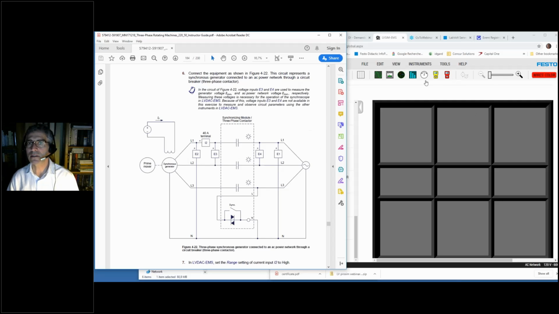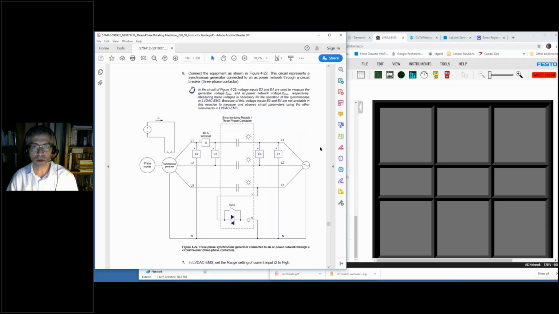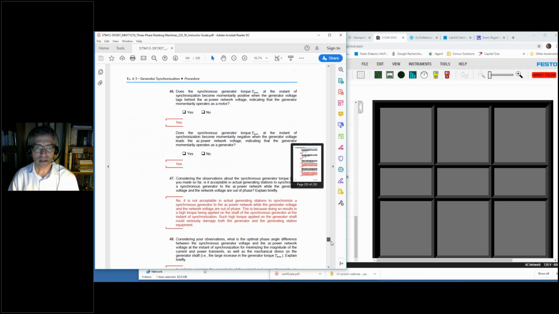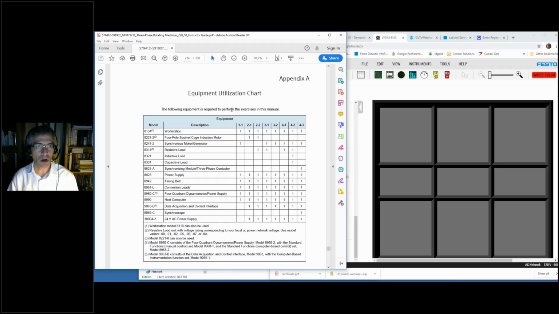So let's start putting in our module here what we need. I remind you that if you don't know which module is required for an exercise, you can go directly in the appendix at the end, which lists all of the modules that are required for a specific exercise. So right now we are about to do exercise 4.3 here. So it says that we need 1 workstation, 1 synchronous motor generator, 1 synchronizing module. So you know exactly what modules need to be put in your console.